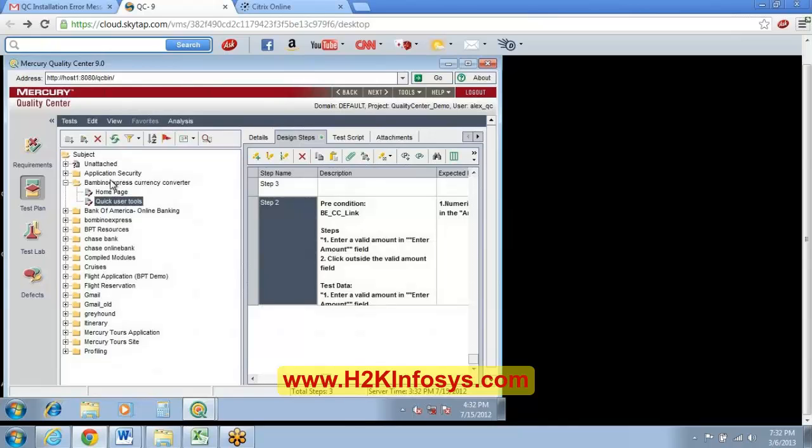No, I have not done that. I have just put the file name as Bambino Express currency converter. Yeah, that's what I'm saying, it means you have created a separate folder for that currency converter. That's not required. See, you create a Bambino Express folder, that will be the main folder. Under that, if you want, you can create the quick user tools, which will be another folder, right? Under that quick user tools folder, you can create the currency converter test case.